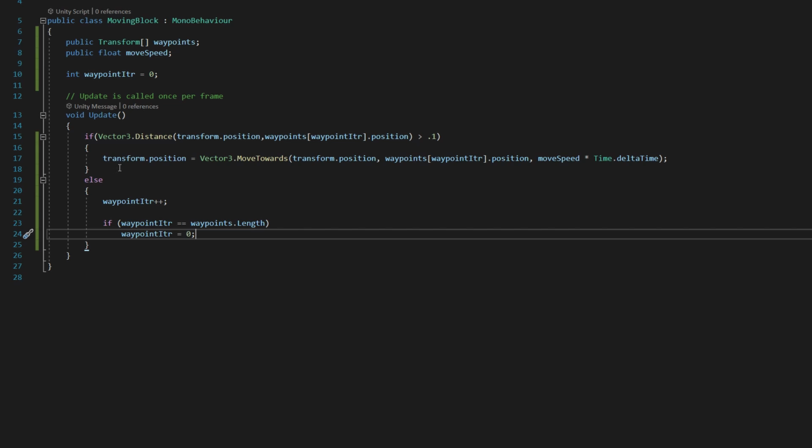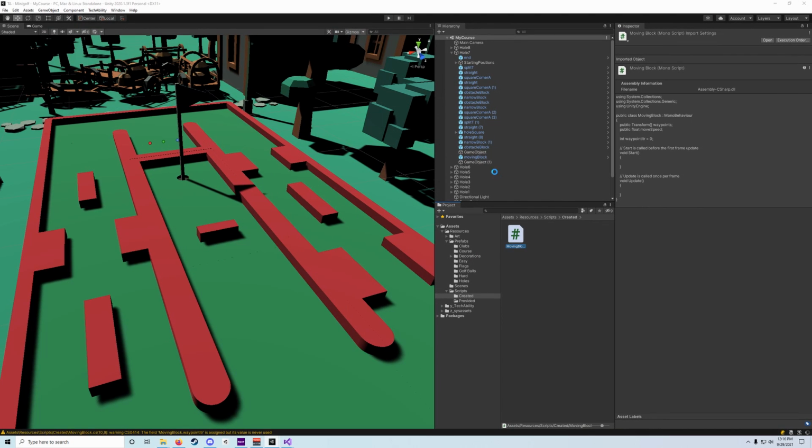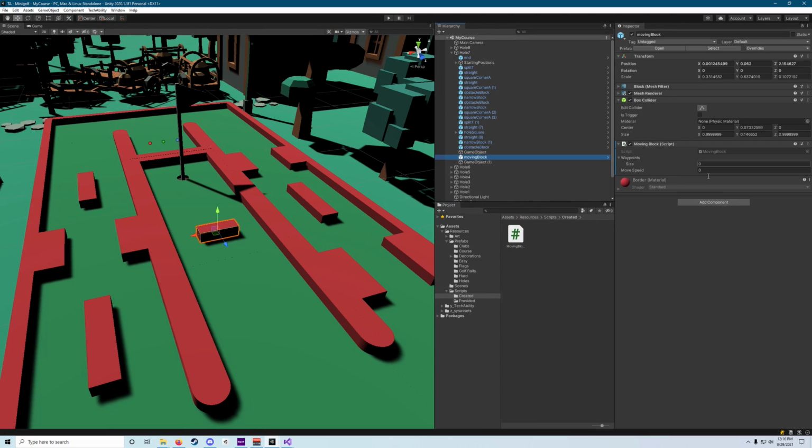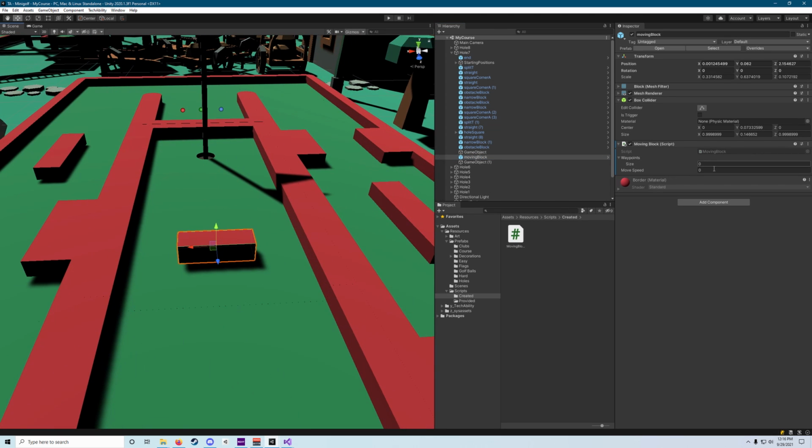So once you've got Update filled out correctly, go ahead and save your script. And then we're going to move back over to Unity, and we're going to attach this script to our moving block. So of course, this one already has it because we did this earlier, but we have our moving block script. We're going to set waypoints a size of 2. And then these are from earlier, so I'll redo it.